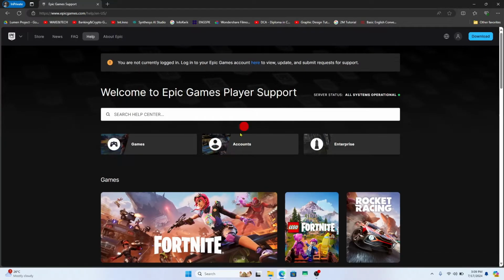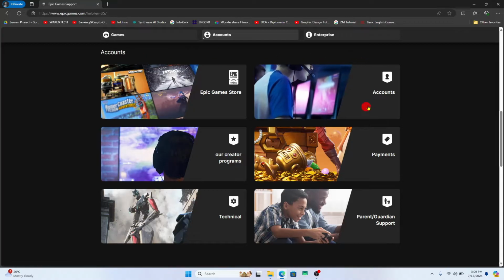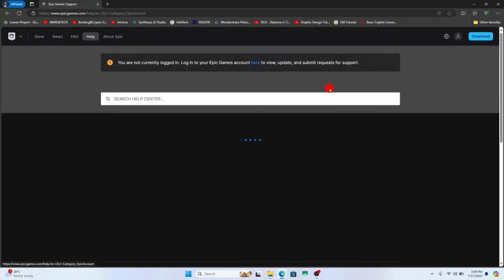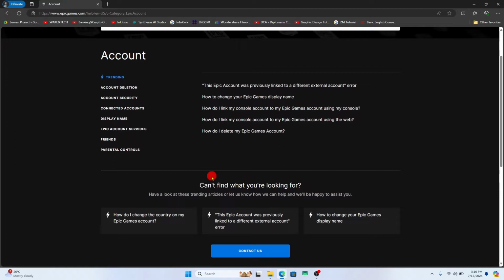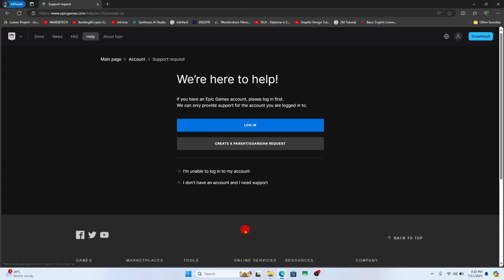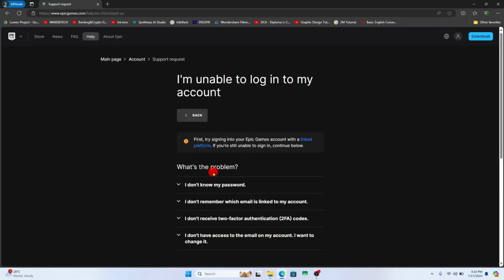From this page, click on accounts. And from the account section, once again, you will need to click on accounts. Now from the account settings page, just scroll down and click on contact us. You will then see the I am unable to log into my account option. Go ahead and click on this.